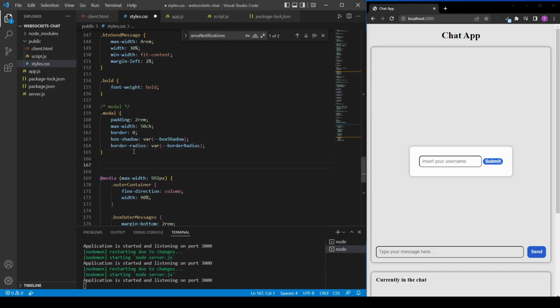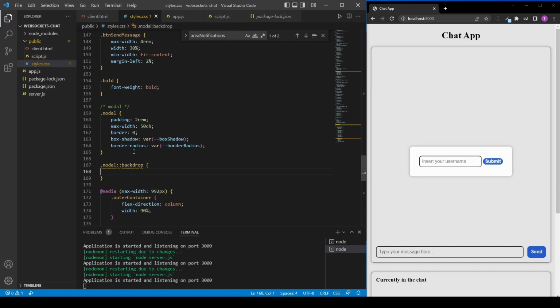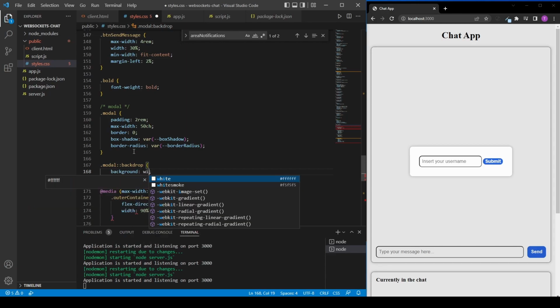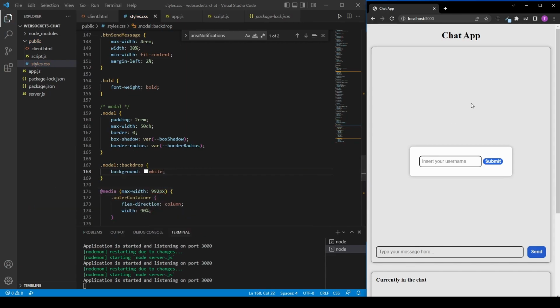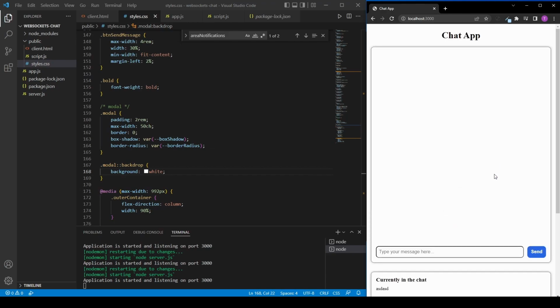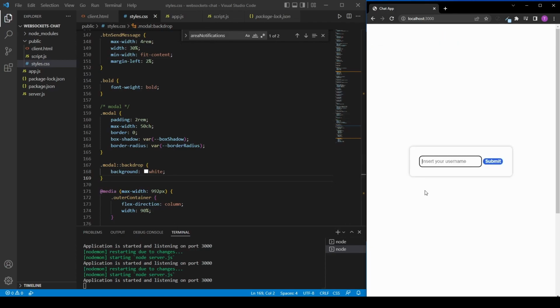And now what I really like about the dialog is here you have this pseudo class, which is modal backdrop. And in the modal backdrop, what you can do is you can just say background white. And everything else disappears until we submit this part. And by the way, you can already see our username gathering is working.